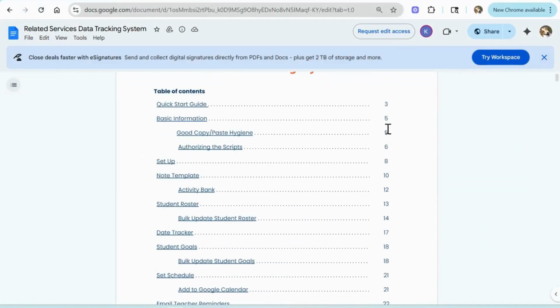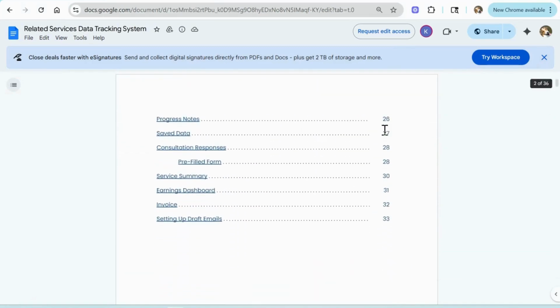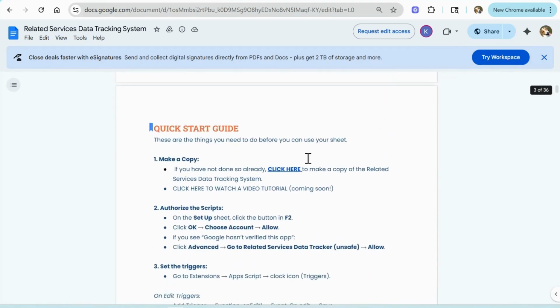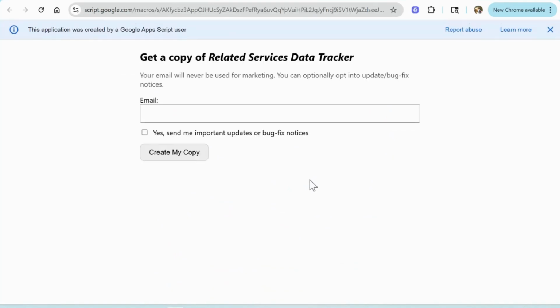If you don't already have a copy, go to the user manual and scroll down to the Quick Start Guide and click here to make a copy. It's going to ask you to enter your email address, and then it will ask you if you want updates about bug fixes or other things that come up.